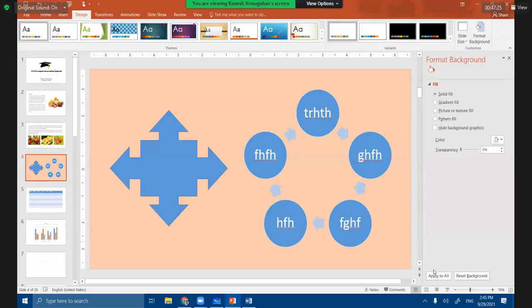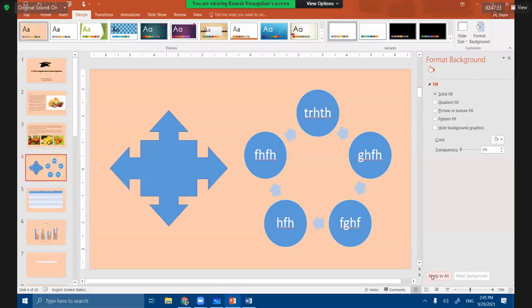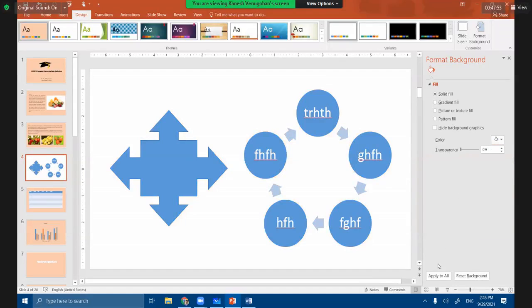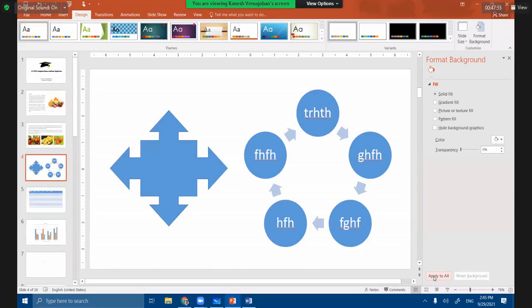So when you click the apply all, when you click this one, the same background style applies to all the slides. Now all the slides are changed like our selected color. Right? Okay. So I select the white color again and apply to all.